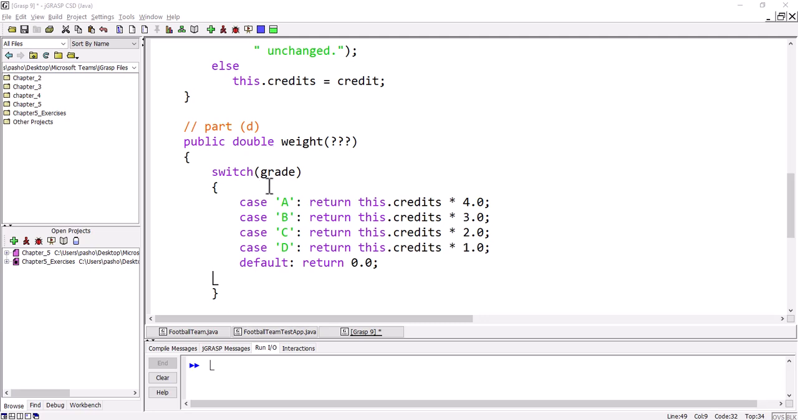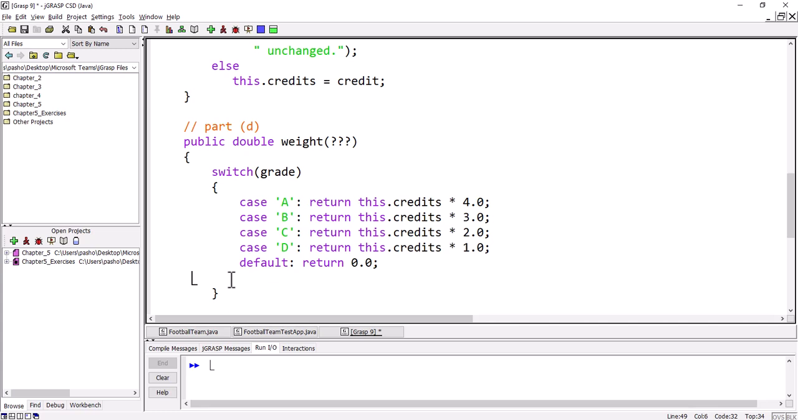Now for the input parameter, because we have said what input we need. As you see, the method needs a grade, and here we should say this dot grade, although this is optional because we don't have an input parameter grade. And also we need a credit, which is inside the class, so we don't need any input parameter, and this completes the implementation of part D.